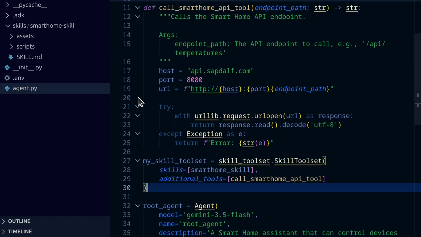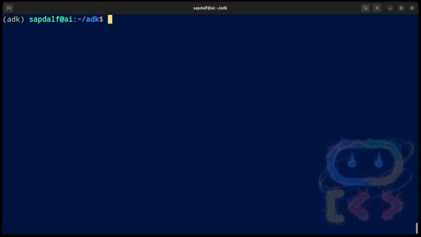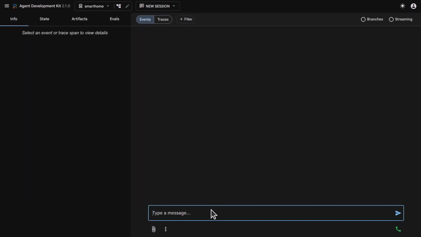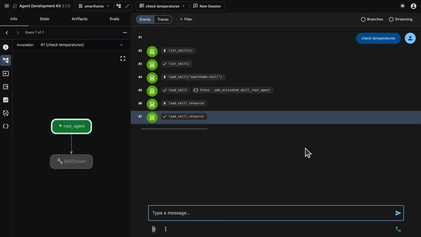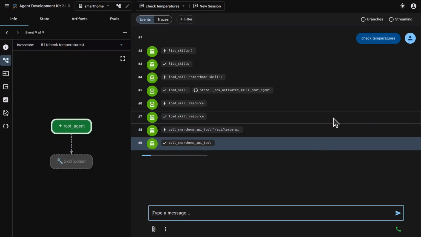Now everything looks perfect, and I think I can check whether the agent can handle this situation. I'm starting ADK Web. Once again, I'm asking for the temperatures. For now, everything looks very similar when it comes to handling the skill. However, here we have a difference. An additional tool is being called.